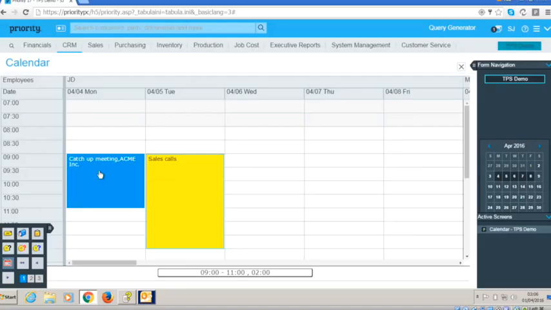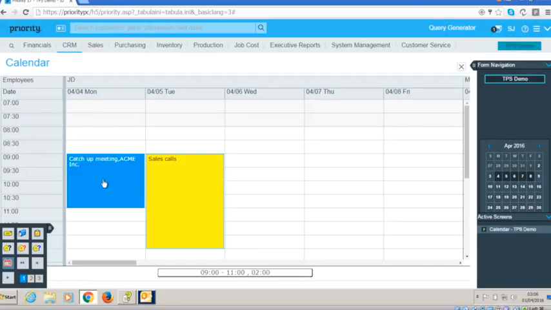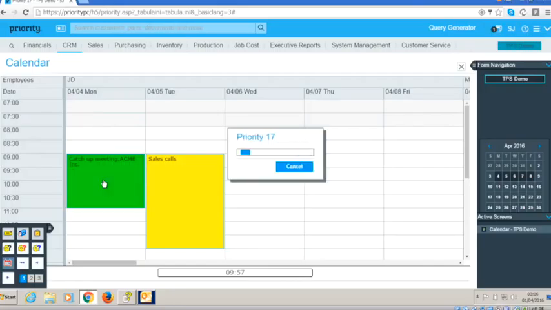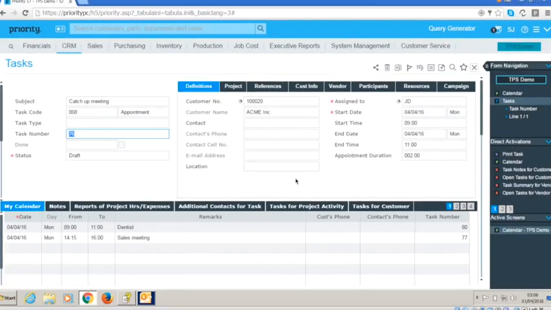If I want to drill into them, I can look at their details, which will give me just an overview without needing to drill in, or I can double click or zoom into individual entries, which will then open up the underlying task itself. The calendar is interested specifically in the date and start and end times of whatever it is that we've scheduled, plus the task code. And the task code is the type of work that is actually being undertaken.